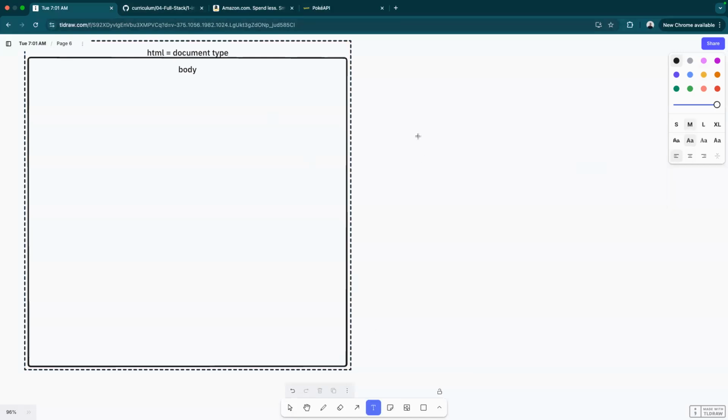And the browser needs to know, the browser is looking for a document of HTML type and uses it to create the user interface that we interact with on the browser.